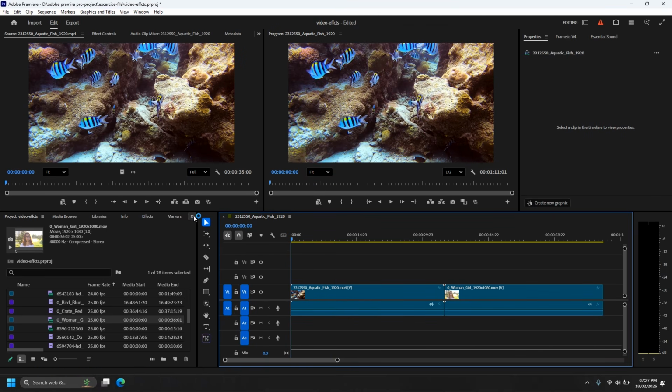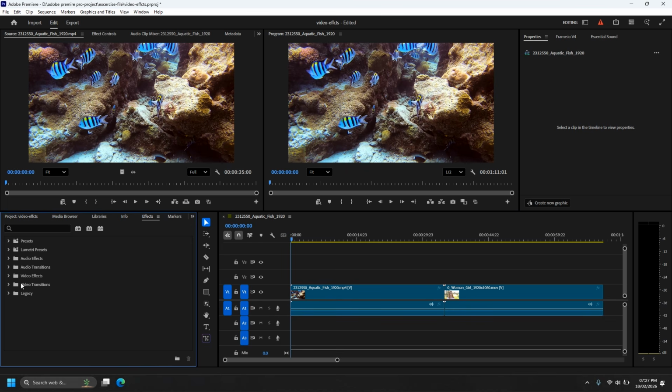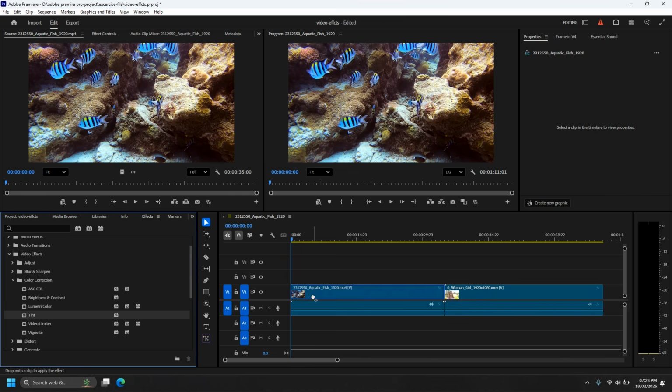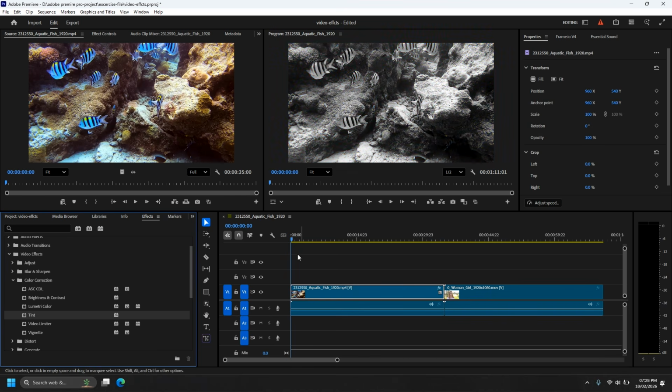Now go to the Effects panel. Inside video effects, you'll find many categories such as color correction, stylize, distort, and more. Let's start with a simple color effect. Choose tint. Simply drag the tint effect onto the clip.